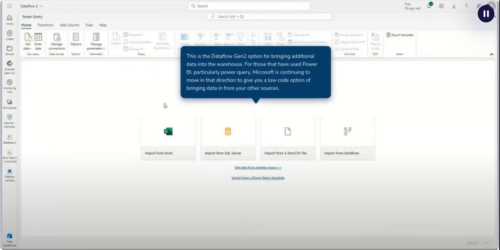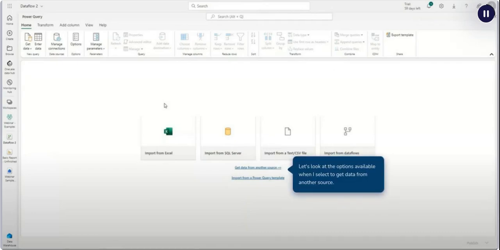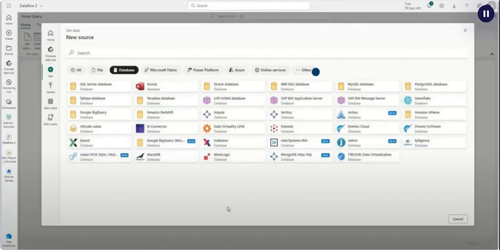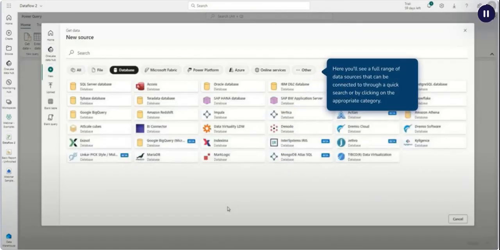This is the Dataflow Gen 2 option for bringing additional data into the warehouse. For those that have used Power BI, particularly Power Query, Microsoft is continuing to move in that direction to give you a low-code option of bringing data in from your other sources. Let's look at the options available when I select to get data from another source. Here you'll see a full range of data sources that can be connected to through a quick search or by clicking on the appropriate category.